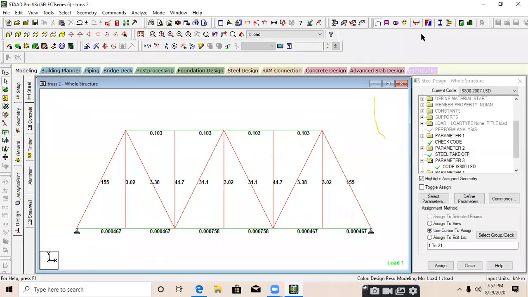And also, if I want a lesser size, at the bottom the interaction ratios are very minimum, 0.000, so yes, we can decrease the size also.